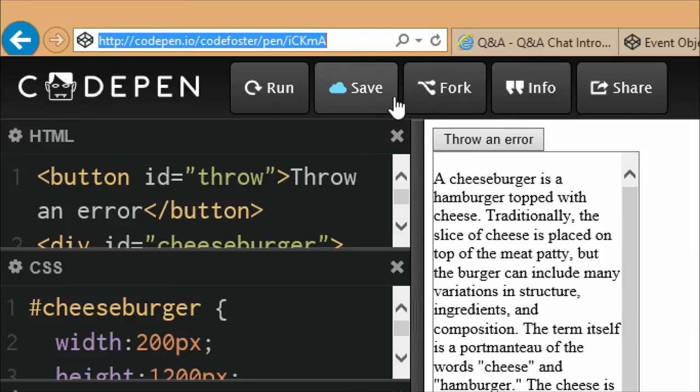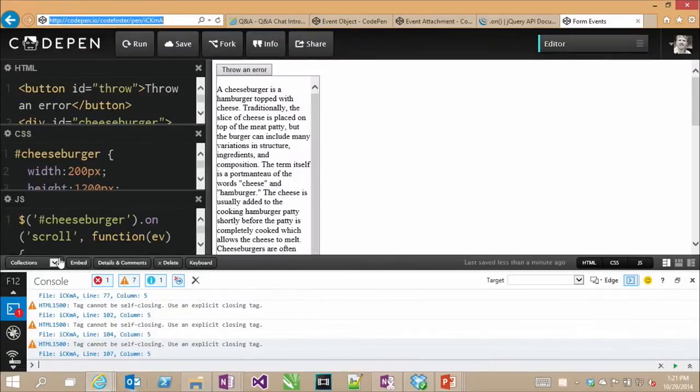It's, however, not yet in the right collection. To do that, you go down here to the bottom and you say, I want to add this to the Introduction to jQuery collection, and now it's been added. So super simple. I like this.